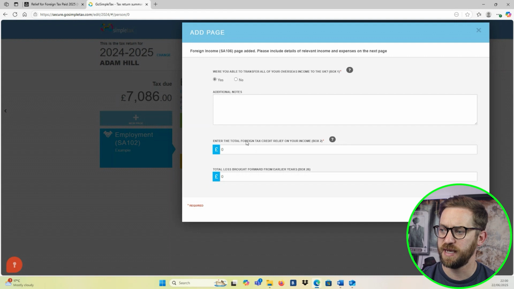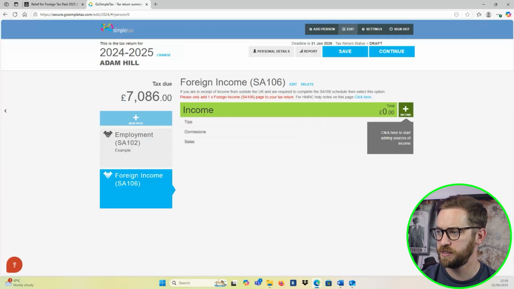Enter the total foreign tax credit relief in your income. Now I'm going to leave that blank for a moment or with a 0 in. However, we will likely circle back to this one in a moment once we're happy that all the numbers agree back to our example. And then loss brought forward, I'm going to leave blank. So happy with those tailoring questions.